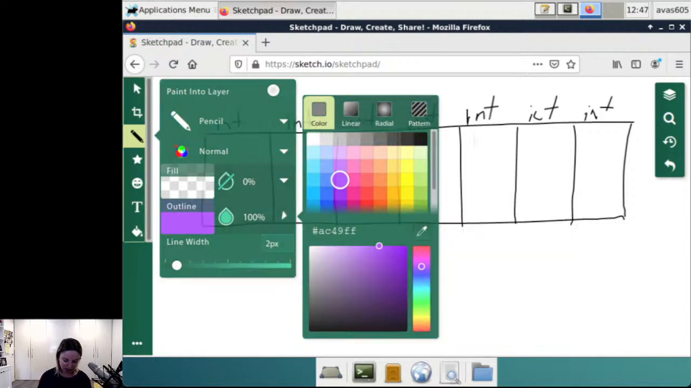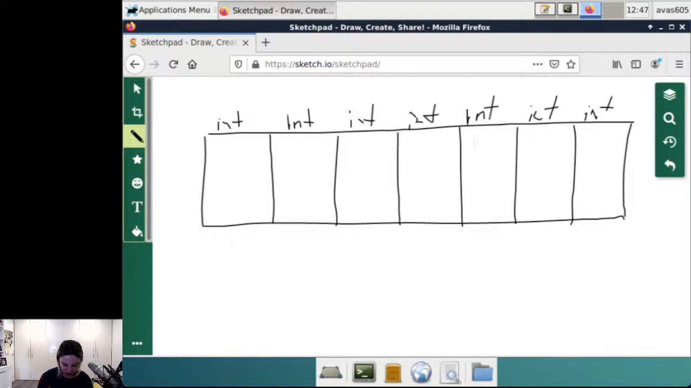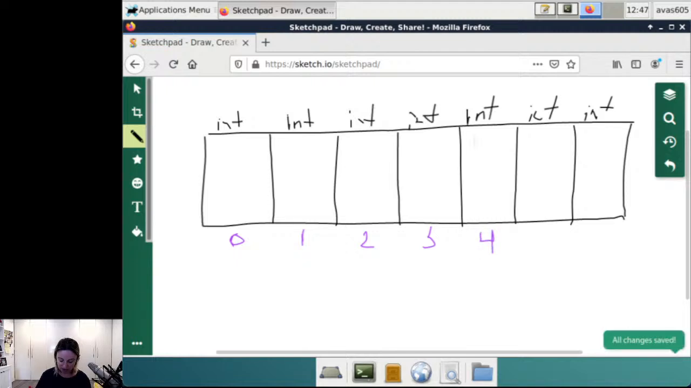So that means the first element is at index 0, the second element index 1, the third element at index 2, fourth index 3, fifth element index 4, the sixth element at index 5, and the 7th element at index 6.